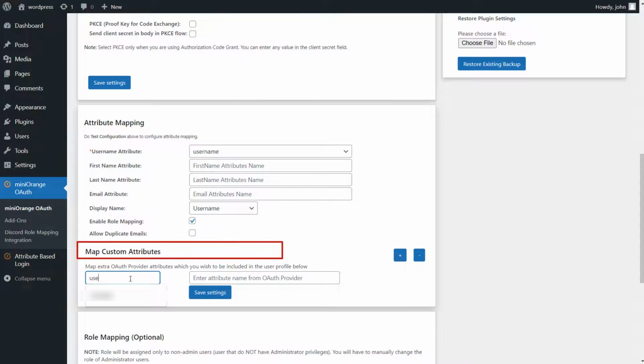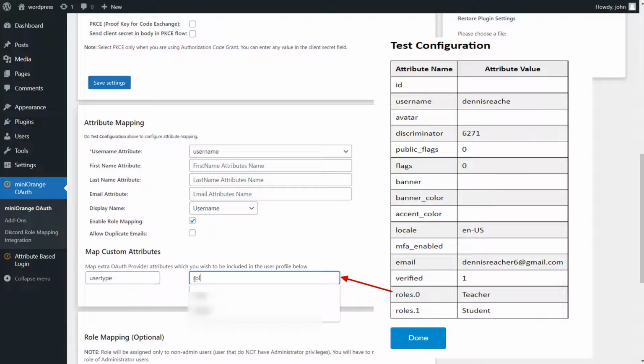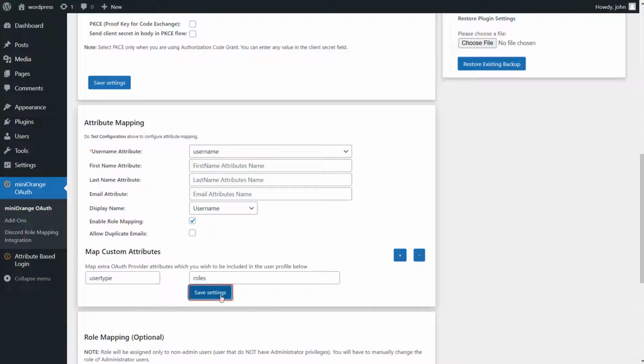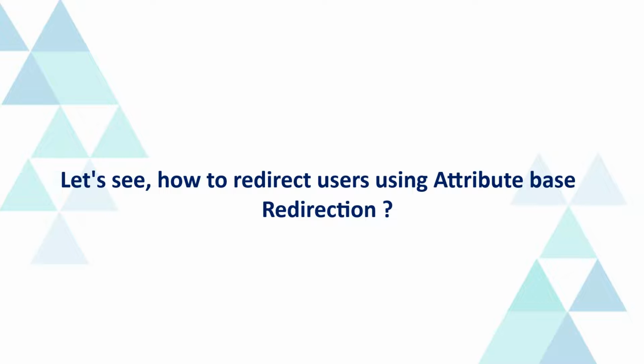Under the Map Custom Attributes section, enter the field meta name of your choice, and enter the attribute name from the OAuth provider test configuration table. Click on the Save Settings button to save your mapping. Let's see how to redirect users using attribute-based redirection.